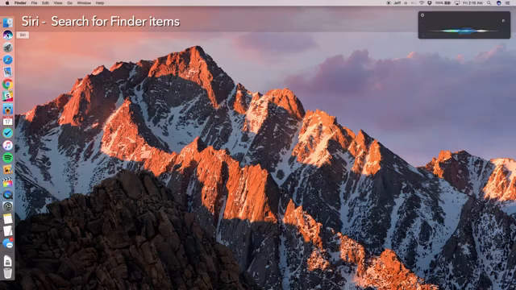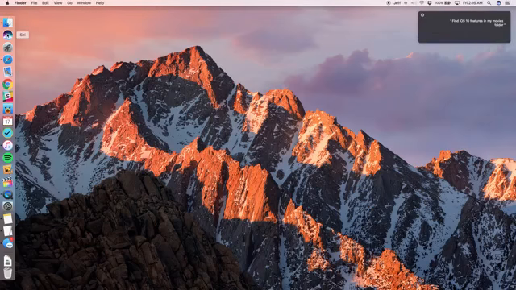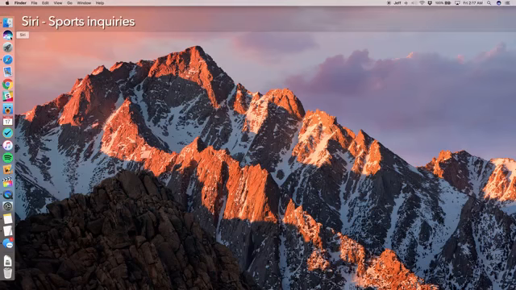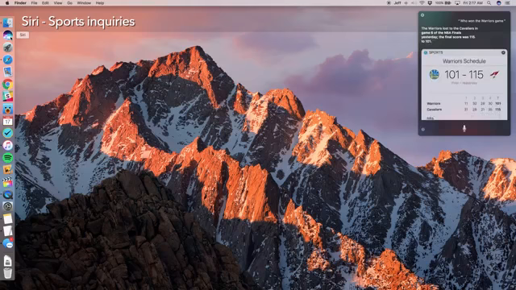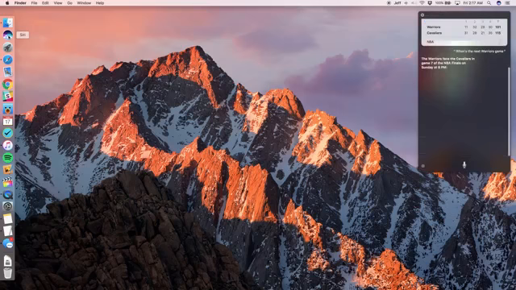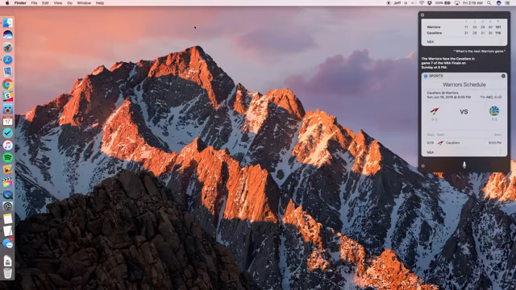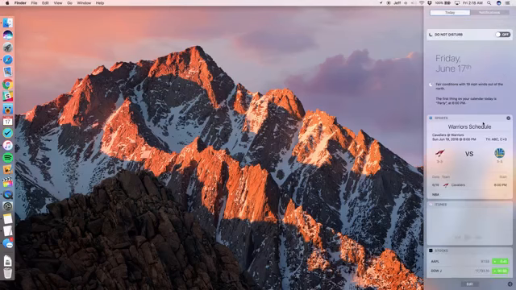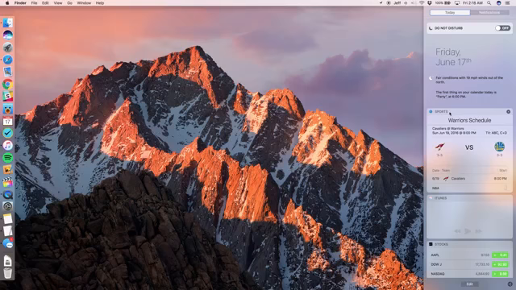Find iOS 10 features in my movies folder. Who won the Warriors game? When's the next Warriors game? Okay, so say I wanted to basically keep that in my notification center, I can click the little plus sign here, and that will basically pin that into notification center so that I can easily access that. So there it is, right at the top. So now I won't forget that the Warriors play on Sunday.